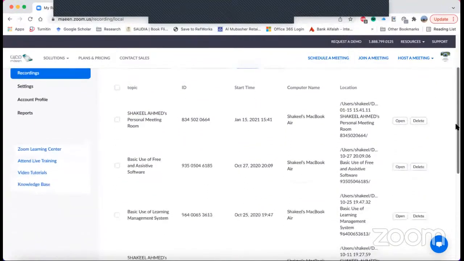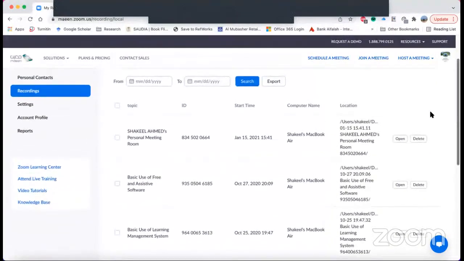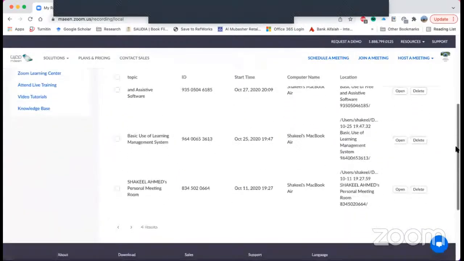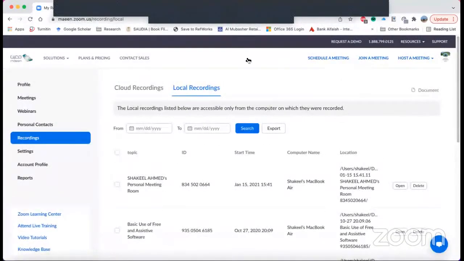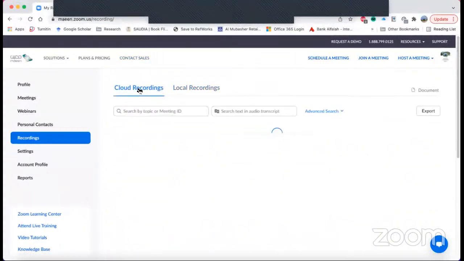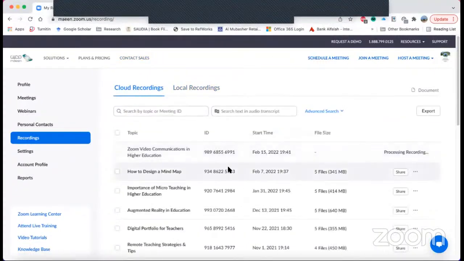So what can I do with these recordings? Either I can open and check, or I can delete it. For the cloud recordings, you can download it. There is even an option available to download all these recordings in front of me.